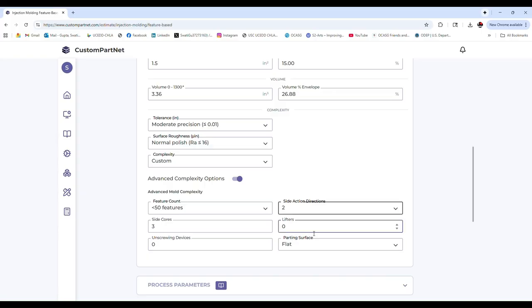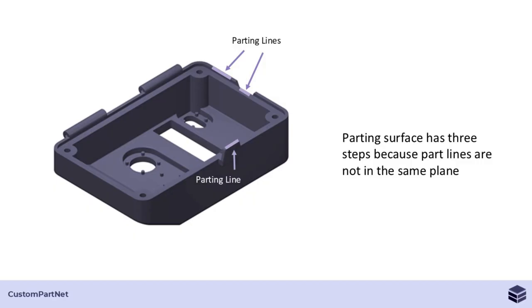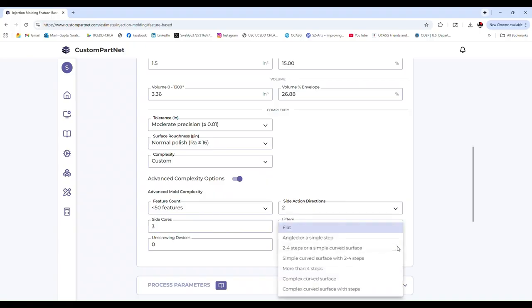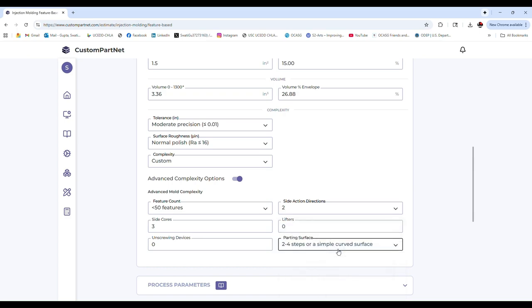Finally, because this part does not require any lifters or unscrewing mechanisms, we'll leave those fields set to 0. Lastly, this part has a few different parting lines that are not in the same plane. Back in the estimator, we will pick the appropriate choice for our housing's parting surface.